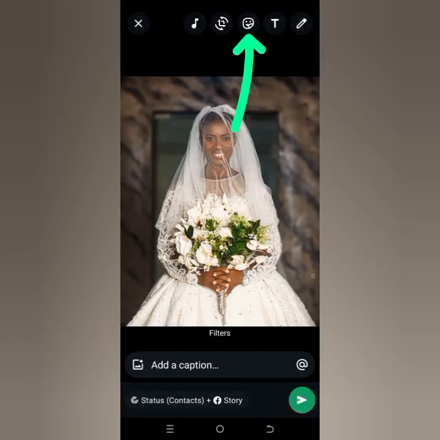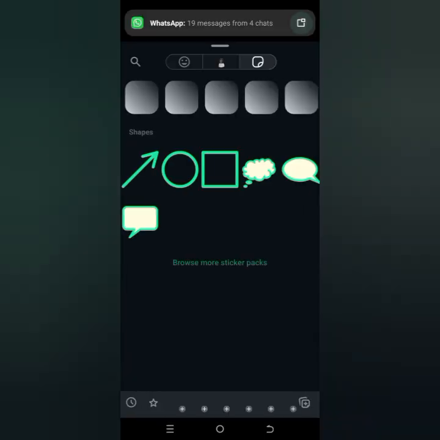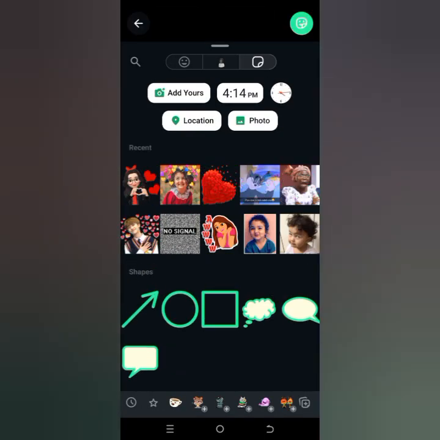You can either add a picture or snap yourself. I'm going for the option of adding a picture from my gallery. I'm going to be choosing this, my wedding picture. I'll click on this icon here, this sticker-like icon. So you see that it has been added. Then you click on Add Yours.